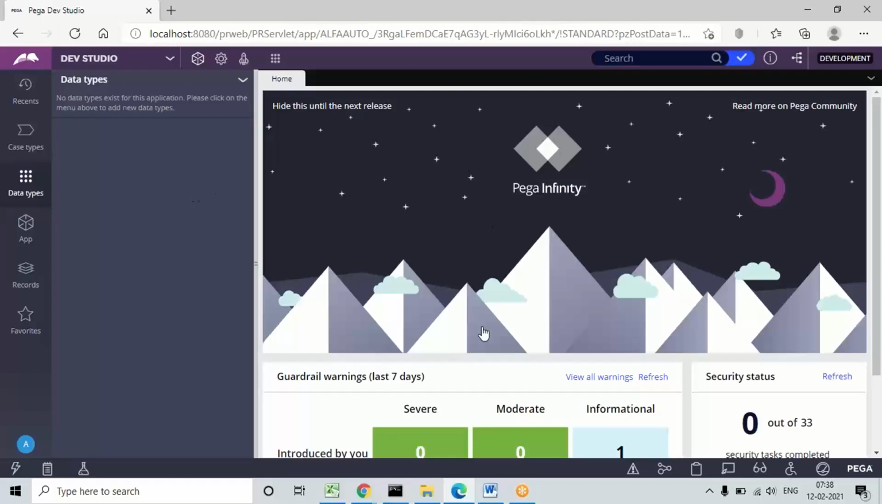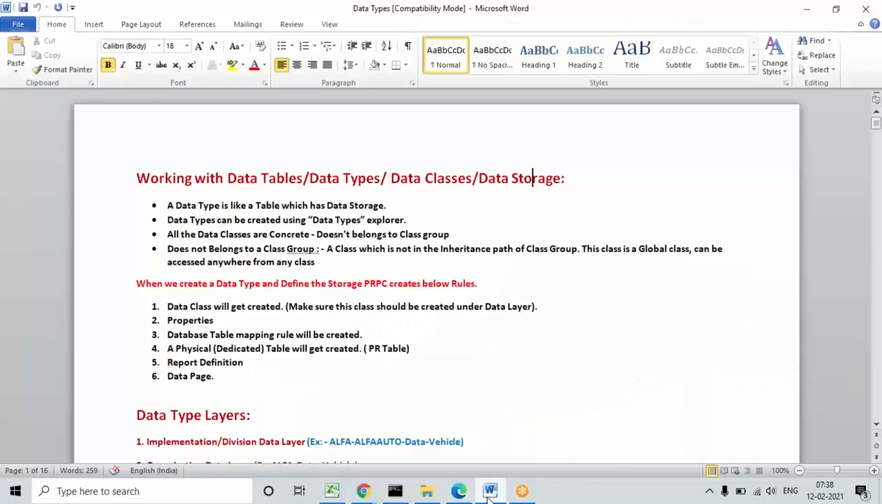But before that, whenever we define a table, different rules will be created in the background. Before that, any data classes we create, what type will they be? Earlier we discussed some class types, right? The data layer comes under abstract, but under the data layer, if you create any classes or define any data types, these come under concrete and do not belong to a class group.